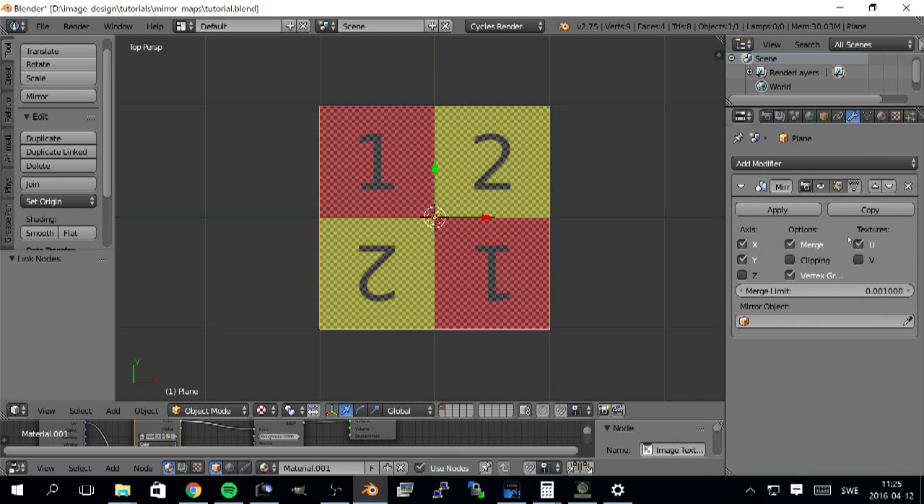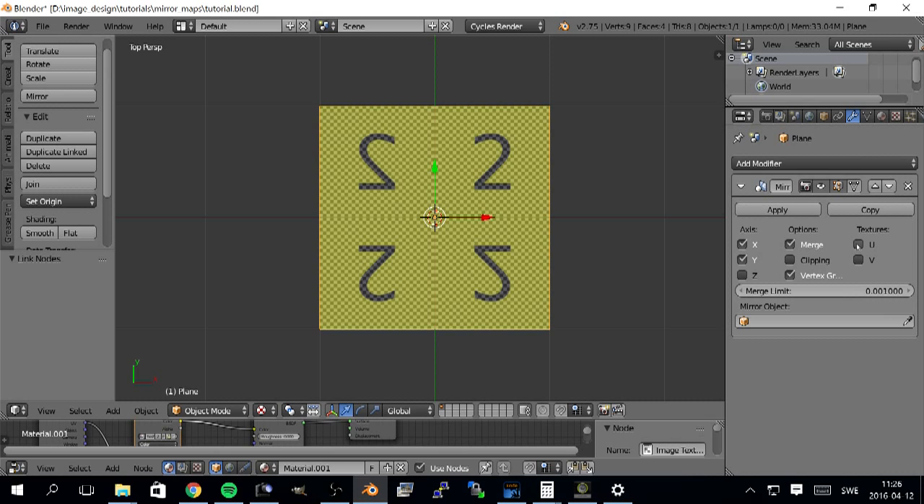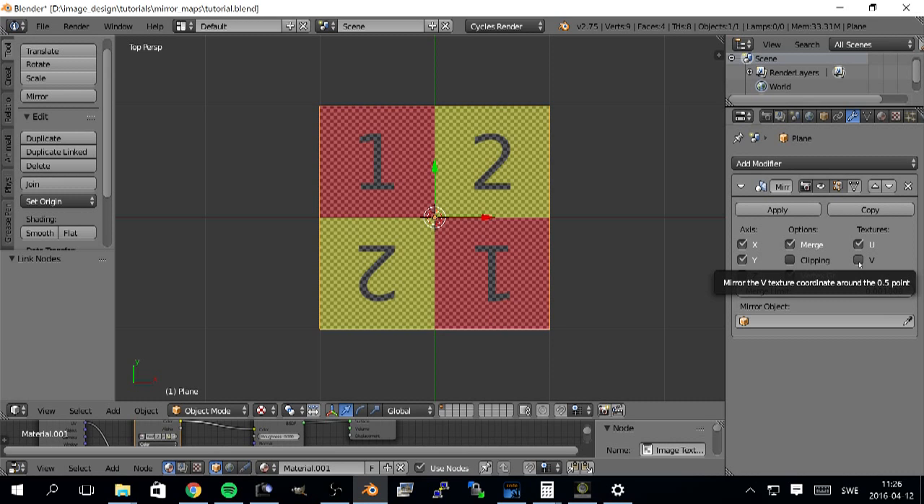Okay, so by clicking the U, we can see that we get a mirroring effect. And great, this is pretty much what we want, but I can't get the entire one. There's a limitation here. You can only mirror in one direction. So this just tells you which direction you want the material to be mirrored against.